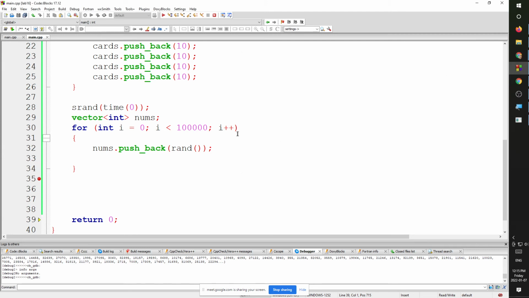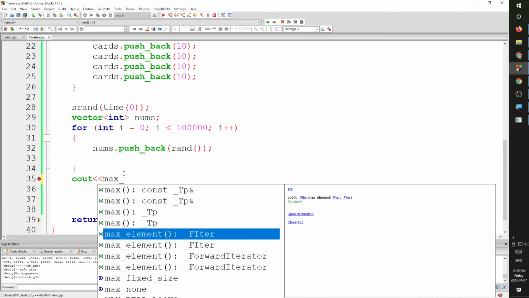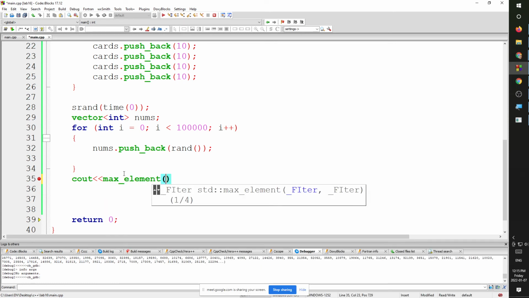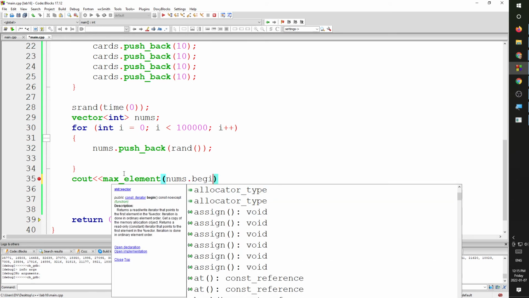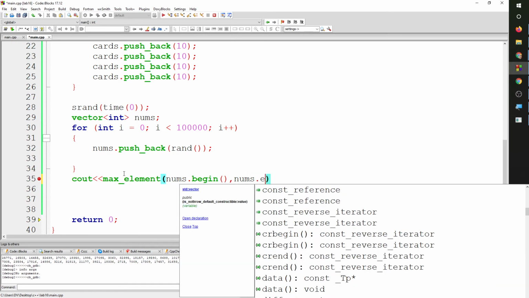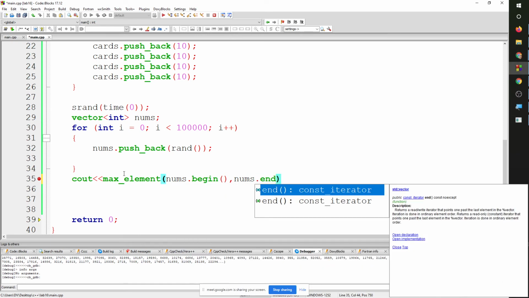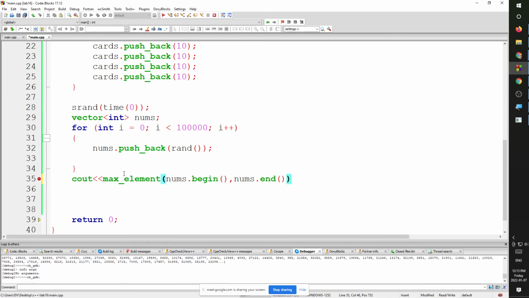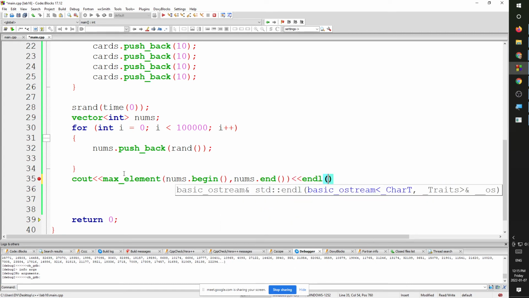Cool. So what does it want us to do? It wants us to find the max element. So let's cout, and I believe the command is max_element. And it's going to take in, again, just the beginning, nums.begin, just like all the other ones, comma, nums.end, like that. And it will tell us which one was the biggest. My caps lock is pressed here for some reason.